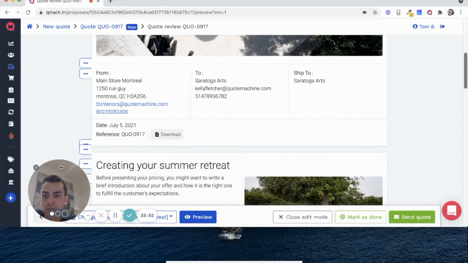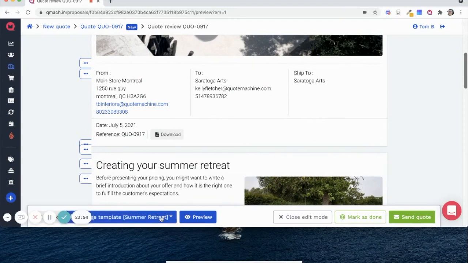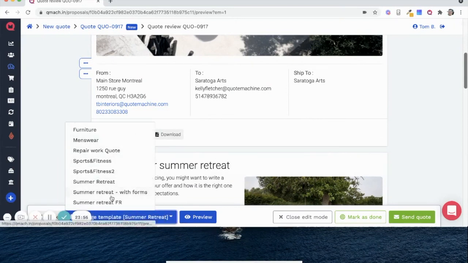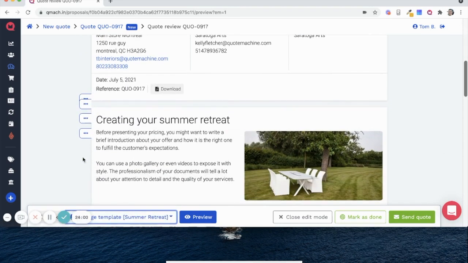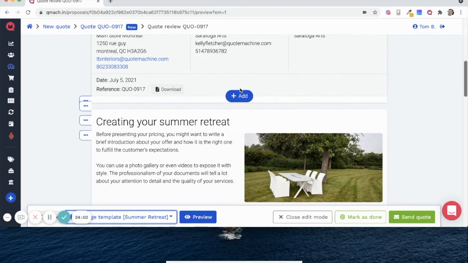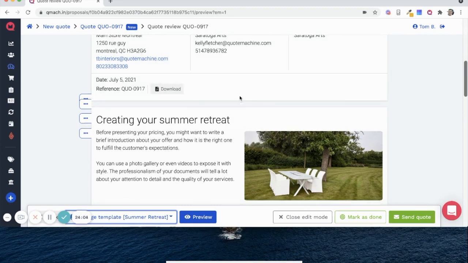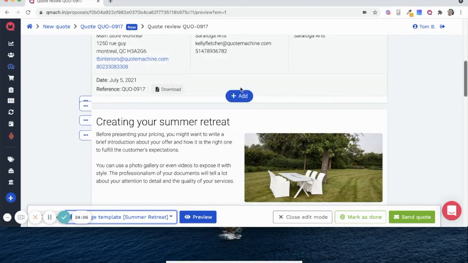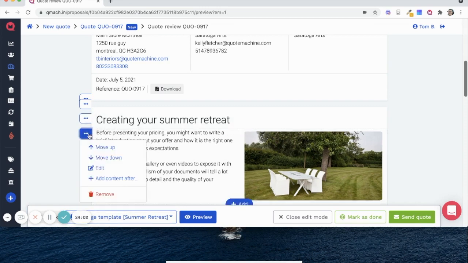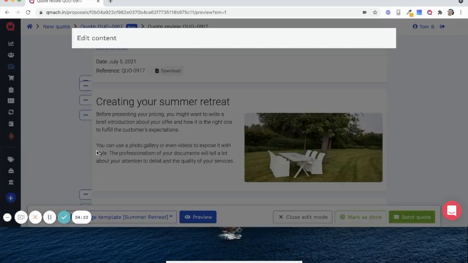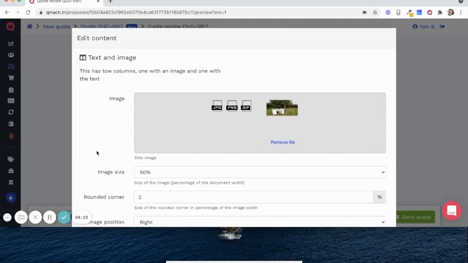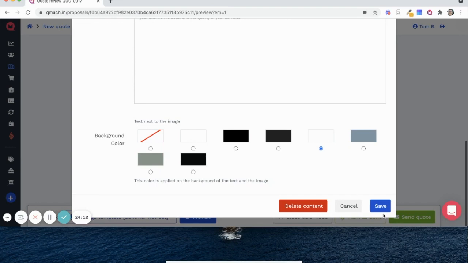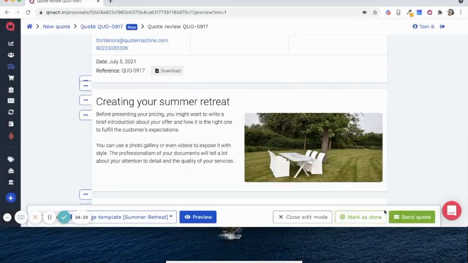If I remove my photo here, you'll see you're able to select a different template if you have many. And then again, just like I saw in the templates earlier, you can get this little add button to add in extra information, or click on an existing box, say edit, if you want to make some changes on this particular one. Once again, it's not going to change in your template, it's just going to change on this one quote. So we'll say save as always.